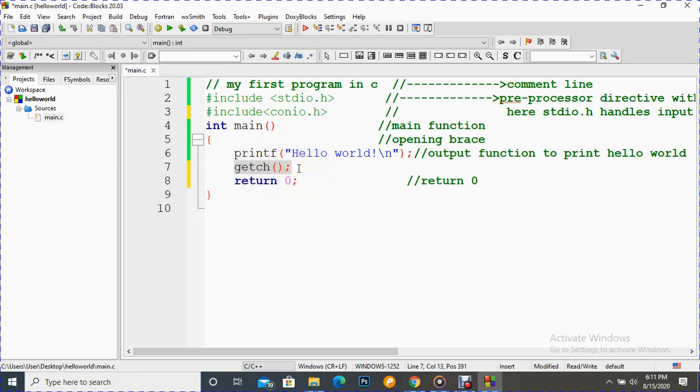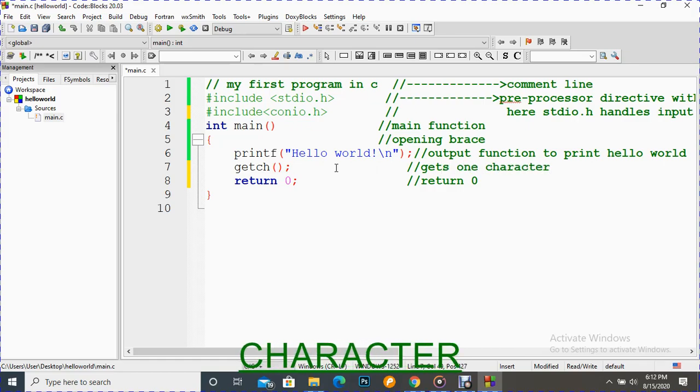Getch has two parts. First is get, it means just get something there. Ch means character, means get one character from the user. Now this getch gets one character from the user.